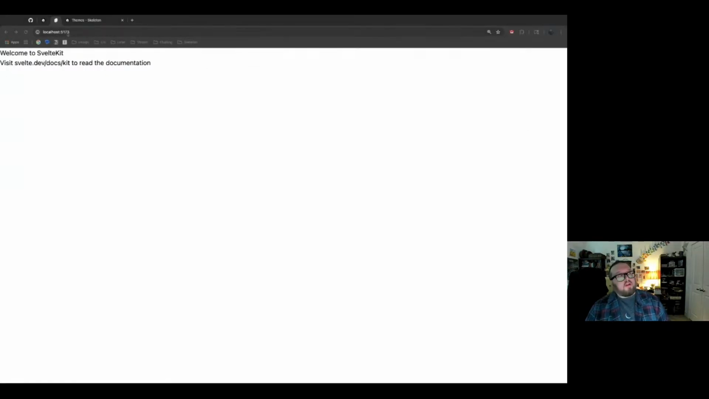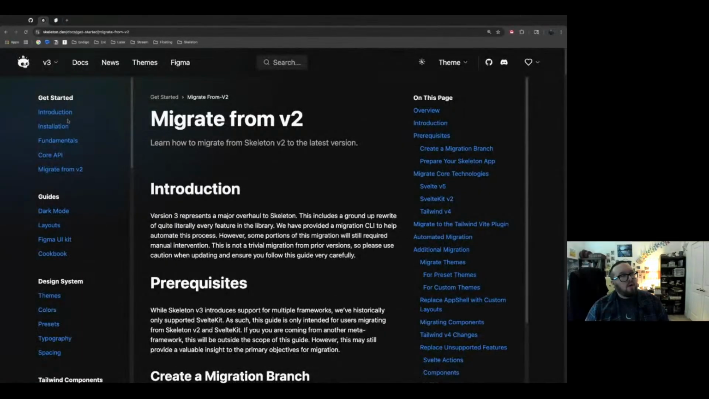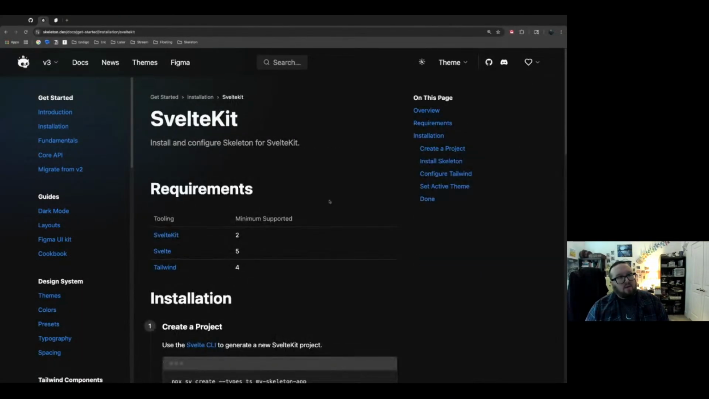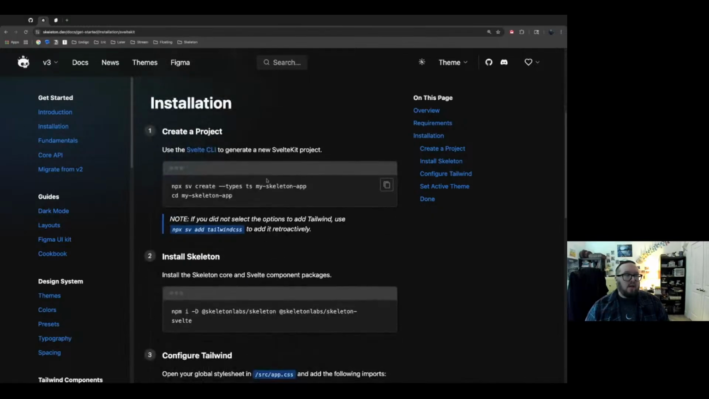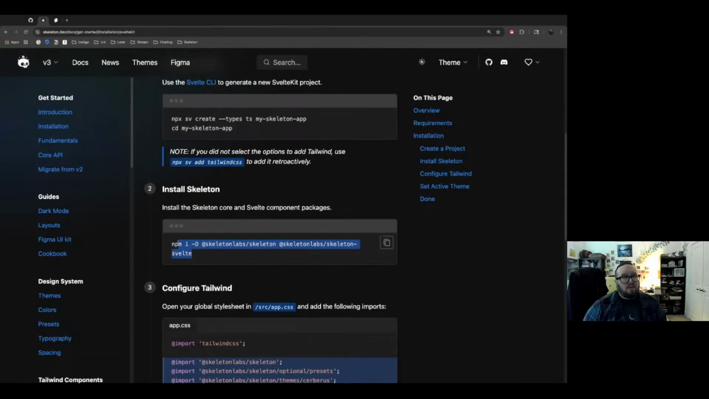And so what I've done here is I've gone through the installation section for Skeleton, and you see the SvelteKit section. I've run these first couple commands just to save us some time. I'm using sv, which is the CLI for creating new Svelte projects, right? Just started a new project. We're using TypeScript. We're also using Tailwind, which is prompted to install as part of that process. And then I've also installed Skeleton.